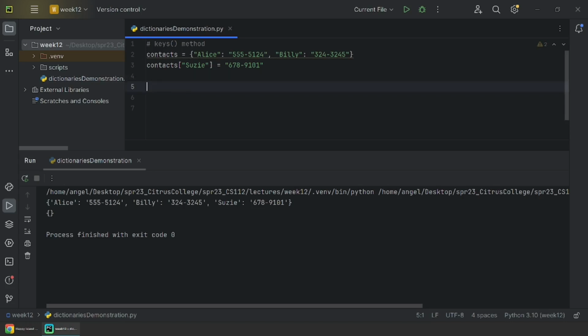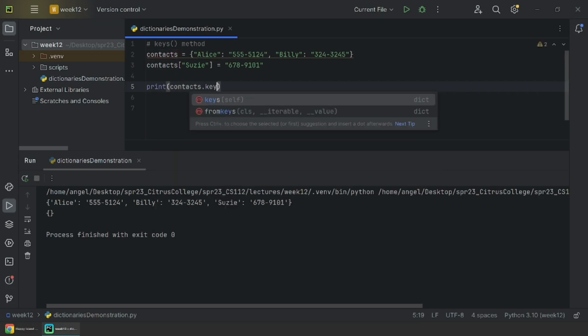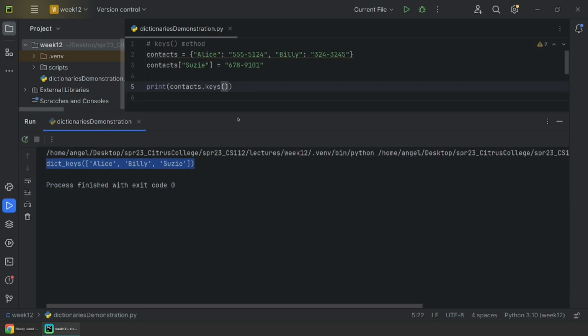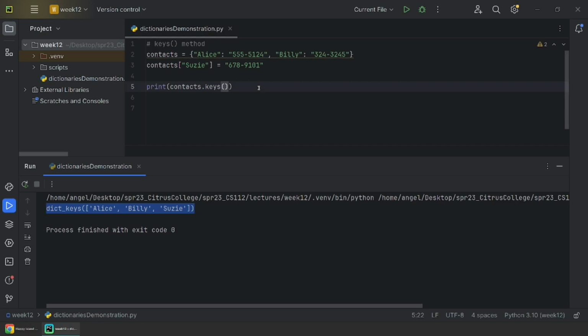You would actually use the keys method. So we'll say contacts.keys. Here's that method. And then this is going to give us all the names. So I'm going to run this, and then it tells us what all the names in the dictionary are.